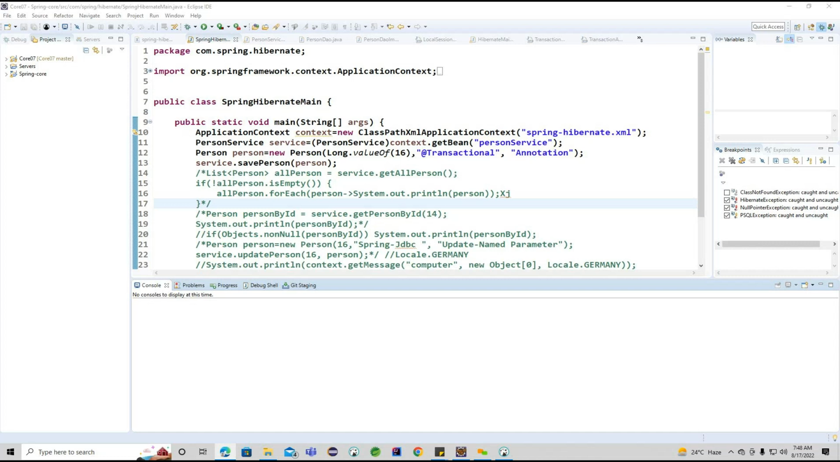Okay, but before discussing the annotations, now we need to understand one important diagram here, how Spring MVC works internally. So internally, Spring MVC comes with one of the important classes called DispatcherServlet.